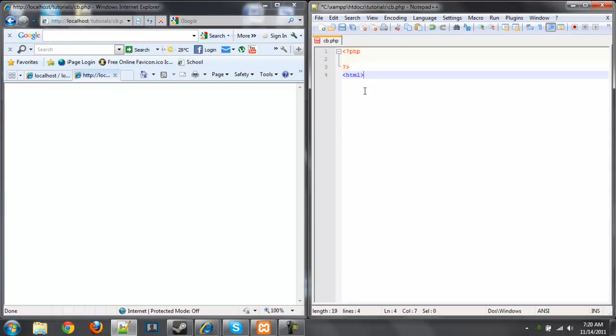Alright. Within a PHP file, you can put HTML coding. They go hand in hand, they work together. You can put your PHP tags at the top, but you don't have to have them. You can just put your HTML tags, but make sure it is a PHP file. And then let's go down. We're going to close our HTML.